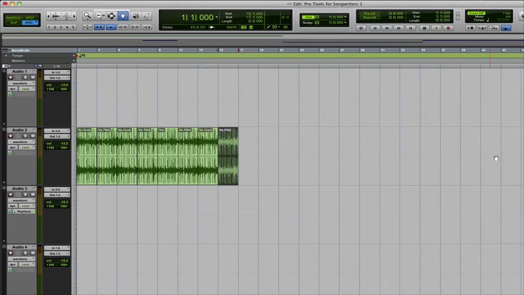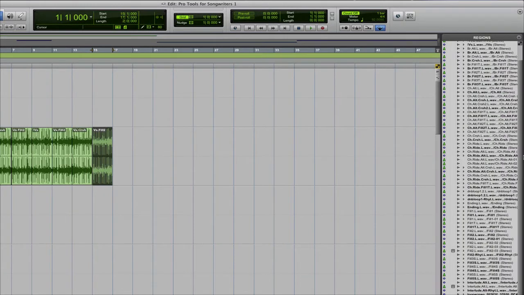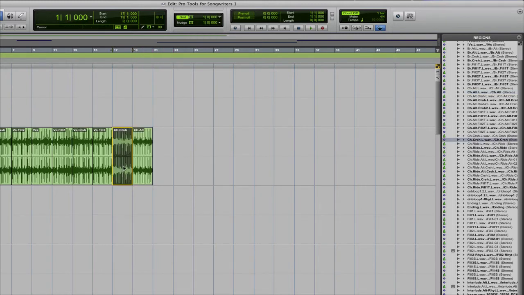Then we'll go back over here to the regions list and pull in a region for the beginning of the chorus. We'll grab a couple of these. Maybe Option drag this one to copy it. And we'll find one with a fill for the end of the chorus.